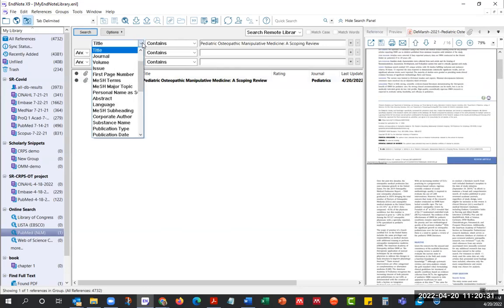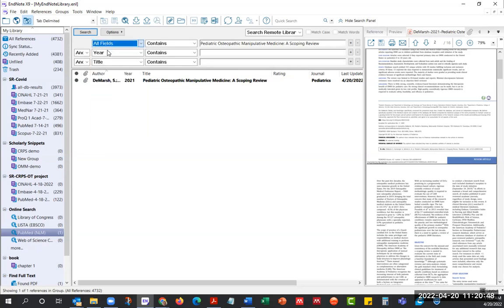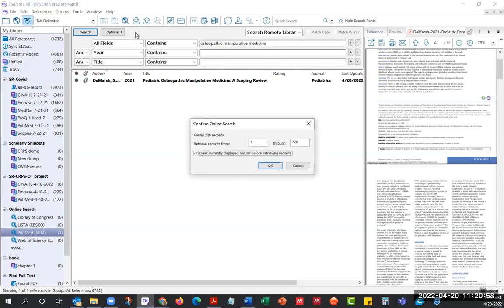So then I just wanna show quickly that you can do keyword searching also in EndNote, I'll do all fields. I'm gonna do osteopathic intuitive medicine. I just realized, so this shows that there are 720 results that it's picking up.